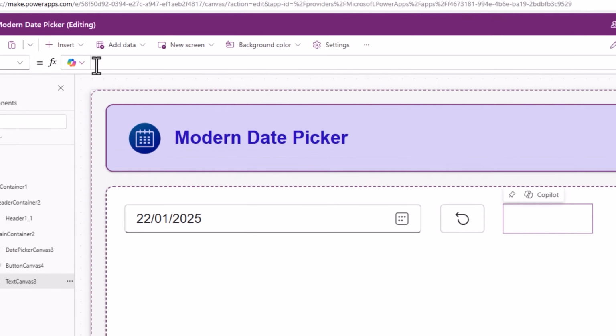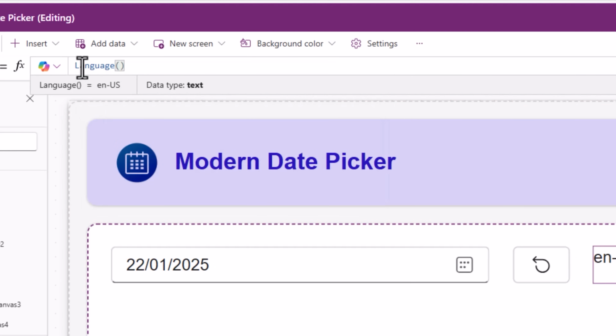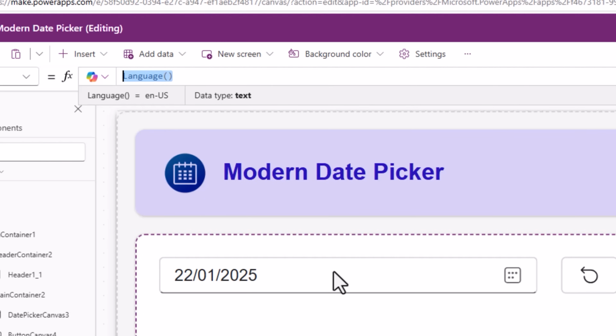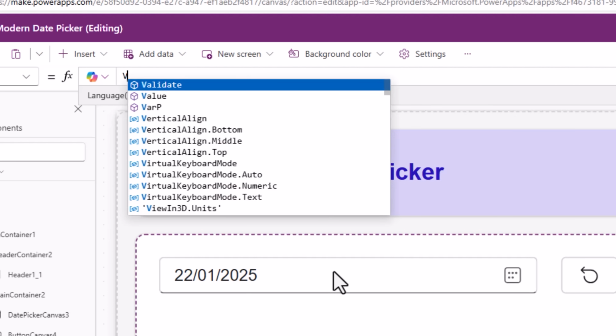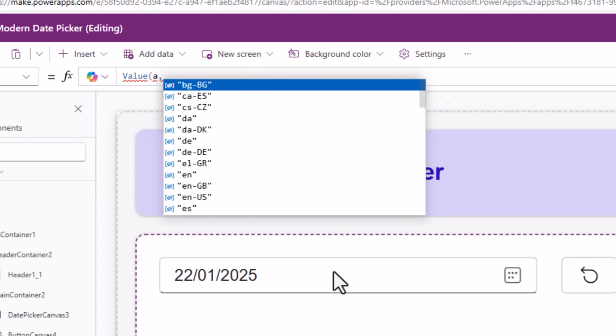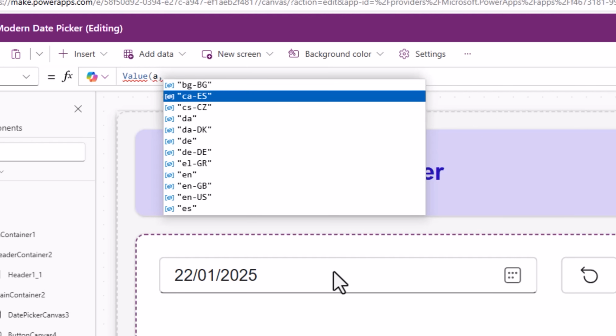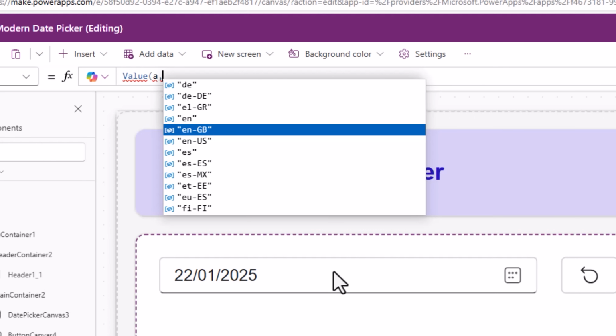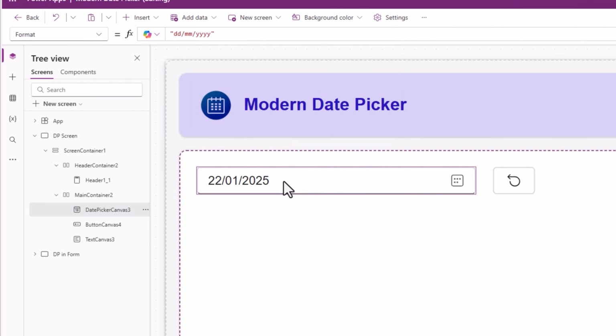In PowerApps, we have a function called Language. It returns the language tag of the current user. You can use this to tailor your app across locales. If you would like a list of all the supported language formats, use the function Language, put any random text, comma. This will list out all the supported locales. en-GB is for United Kingdom. So let's see how I can change the format dynamically based on the language.